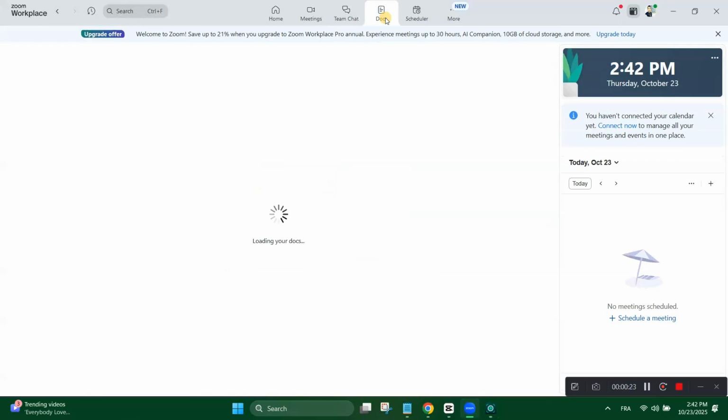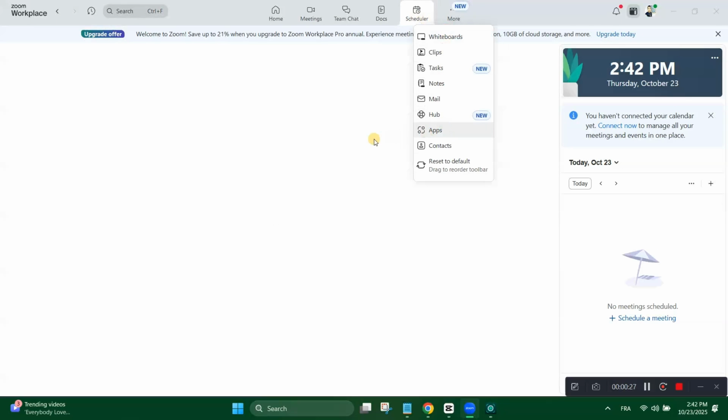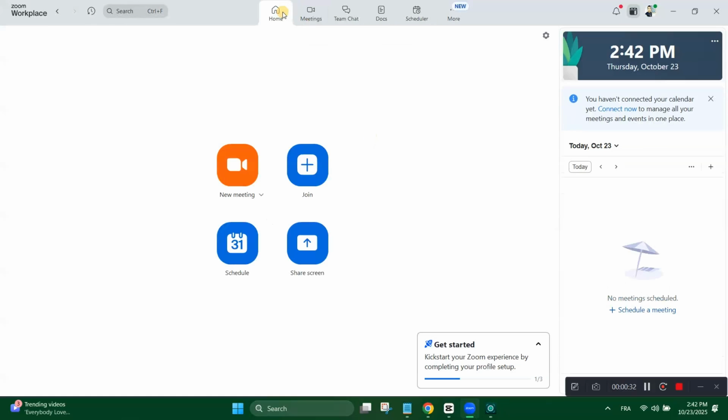Let's get started. First, open the Zoom app on your computer or mobile device. If you don't have it installed yet, go to zoom.us/download and download the Zoom Workplace app. Once it's installed, open the app and sign in using your Zoom account. You can sign in with your email, Google, or Facebook.